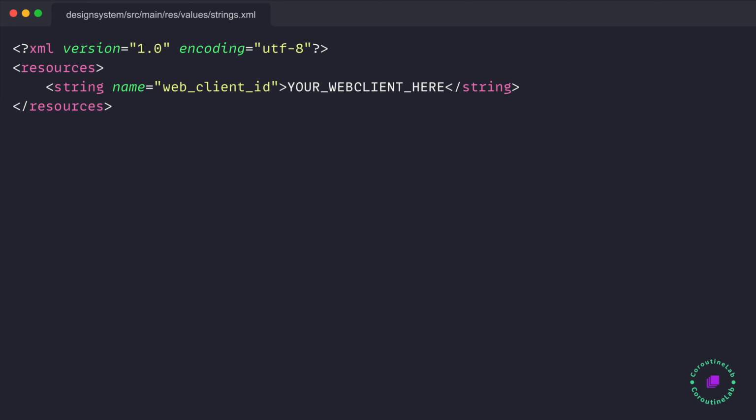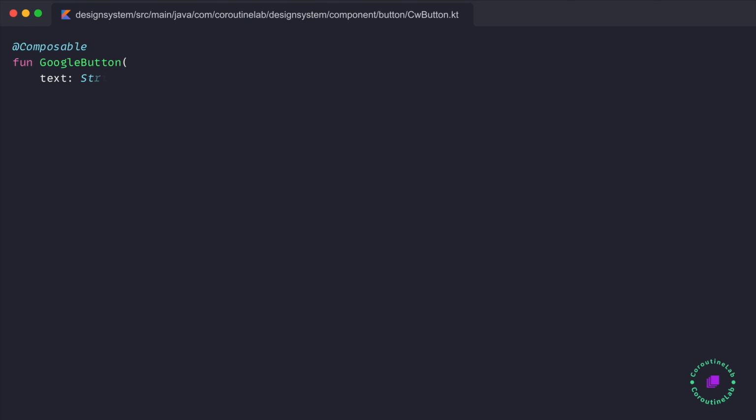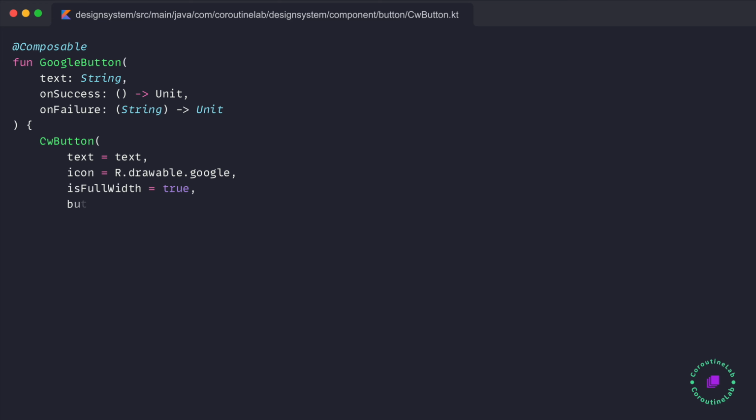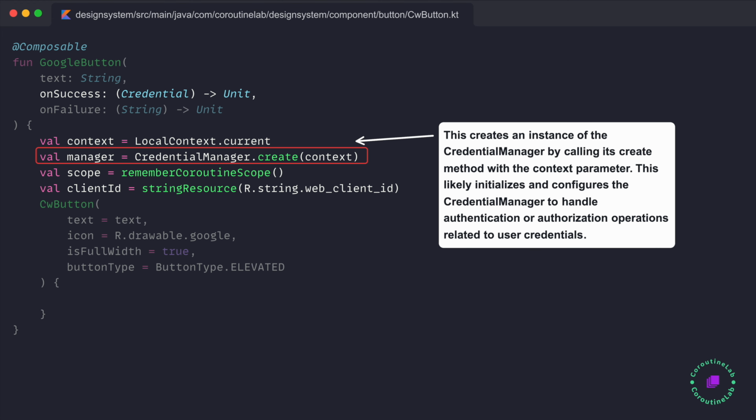In the second video of this series, we created the Google button. Now we'll continue to update it. The onSuccess parameter now accepts a credential object instead of a unit function, making it more specific and useful. The Credential Manager is created using the current context. This initializes and configures the Credential Manager to handle authentication or authorization operations related to user credentials efficiently.